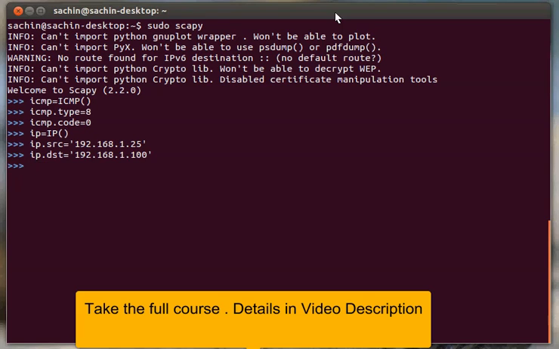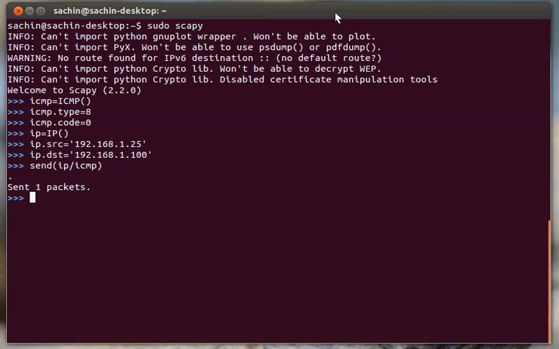The next step is to send the packet on the network, for which the command send is used. We type in send IP/ICMP. It can be observed that the packet has been sent on the network. Now the next step would be to verify on Wireshark whether the packet has reached the destination.